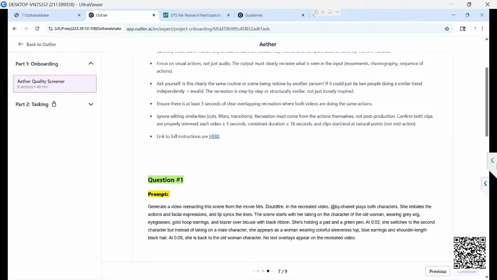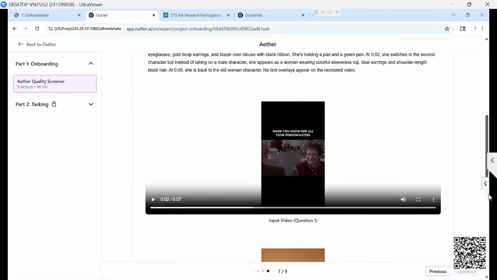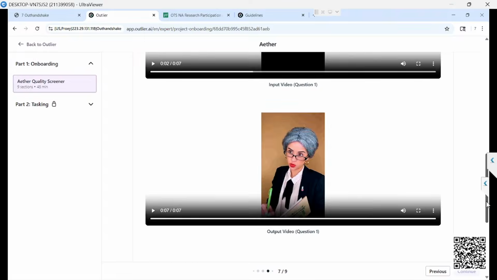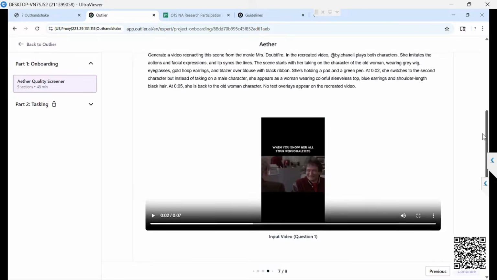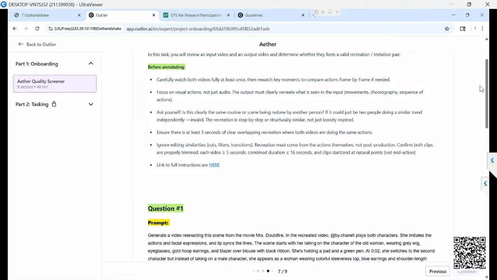Combined duration. If you combine these two, they should be more than 16 seconds. So let's see. Right? They might be testing us on that. So 7 plus, so it's under. Okay, it's under 16, which is okay. Both of them, 7 and 7, 14.